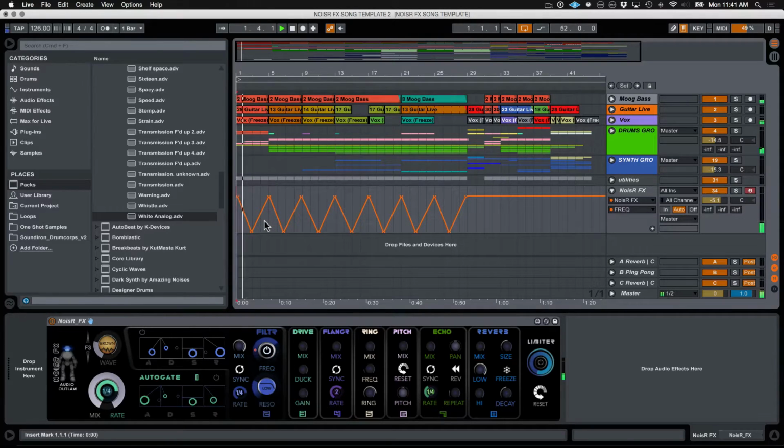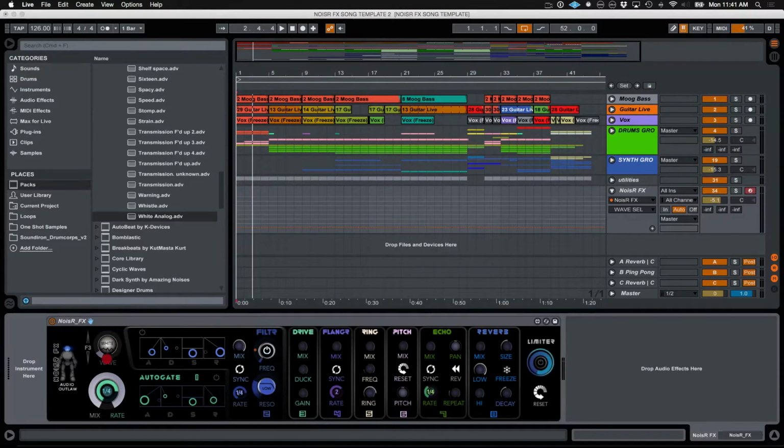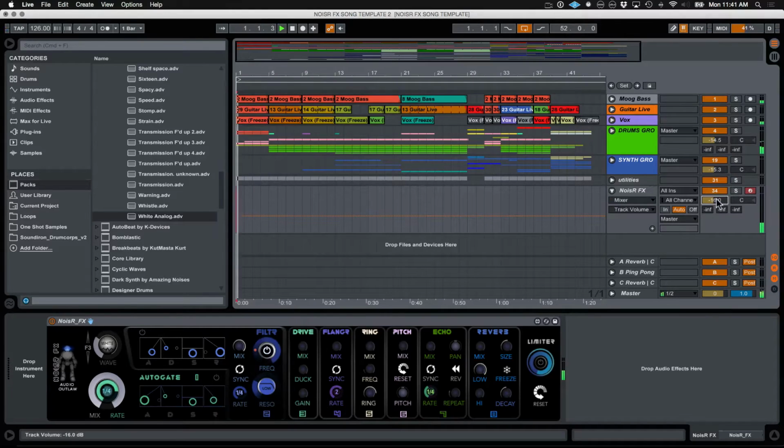Introducing NoisR FX. So obviously that's a little too dramatic for that part, or too quick. Introducing NoisR FX. Not sure exactly if the brown noise works best for that. Let's start with some white noise. Introducing NoisR FX. Okay, let's turn that down. Introducing NoisR FX.